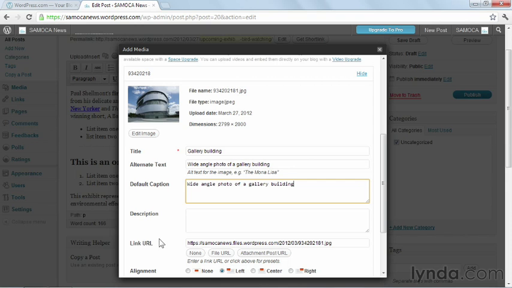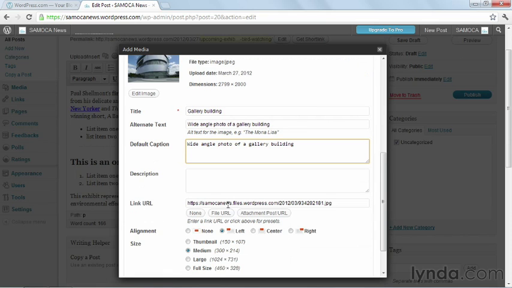At the bottom of the text fields, you have link URL. By default, this link URL goes directly to the original file. So if you click on the image, you go directly to the full-size image. However, you can also click Attachment Post URL, in which case the URL will go to the attachment post for the image. That's the page that only contains the image with all the image information on it. If you wanted to link somewhere else, let's say you wanted to link to my lynda.com profile, I can click None and then put in my own URL.